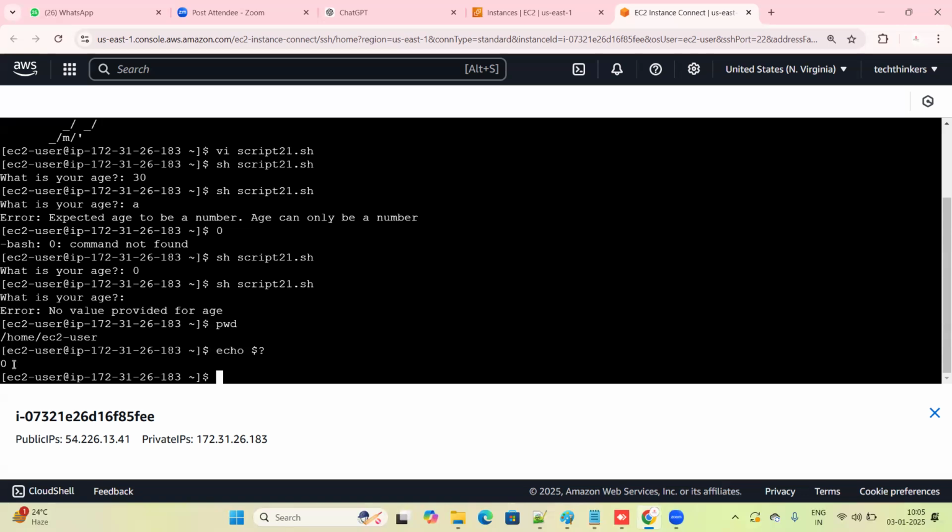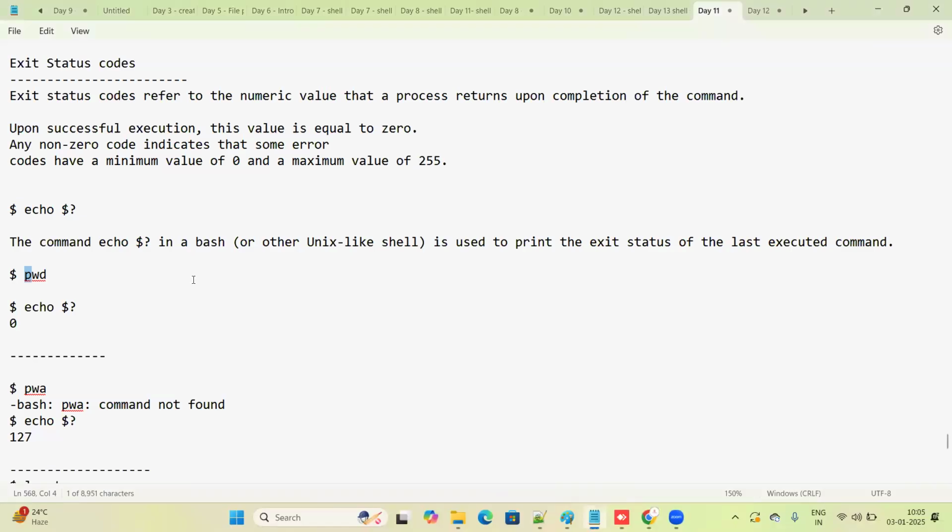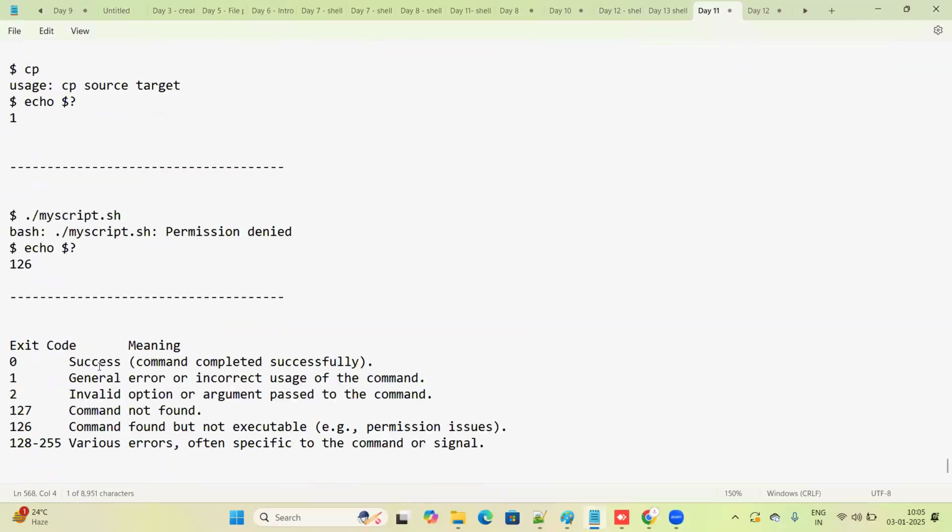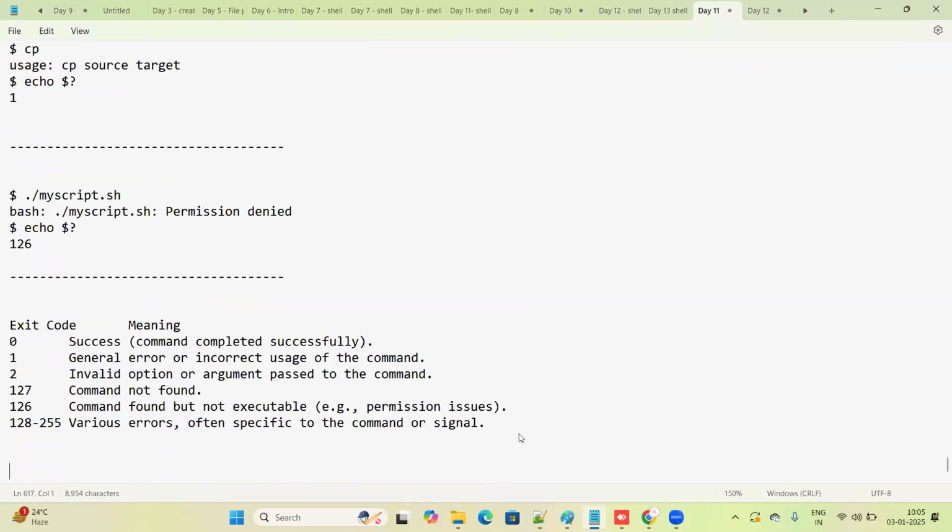0 indicates the exit code 0. What is 0 here? It is nothing but the exit code. If I want to see the exit code of the last executed command, which is pwd, it says 0. What is 0? We need to know about some codes, right? You can see here, I have just mentioned some codes.